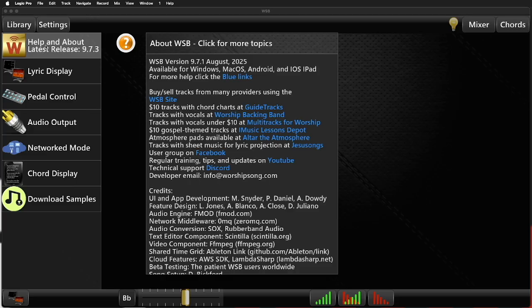If you go over, you'll notice down here on your left-hand side, you've got the help account, which gives you what the latest release is, credits of who designed it, and some of the different multi-track companies that you can buy from. Obviously, we're right there at the top. And you can click on these and go straight to our website as well.